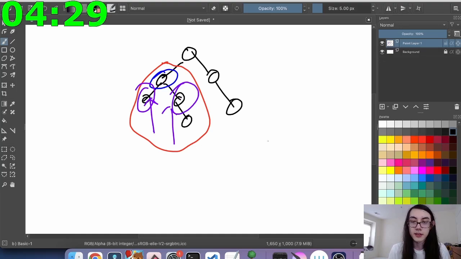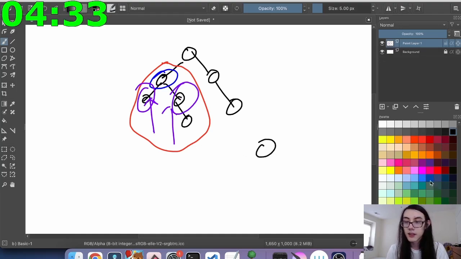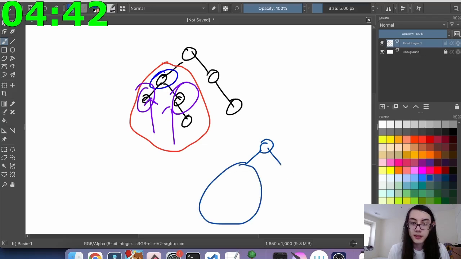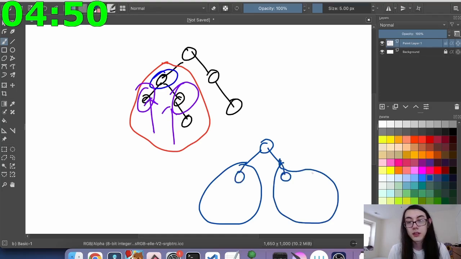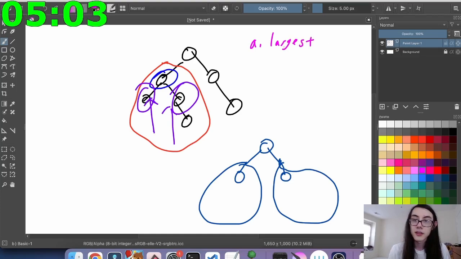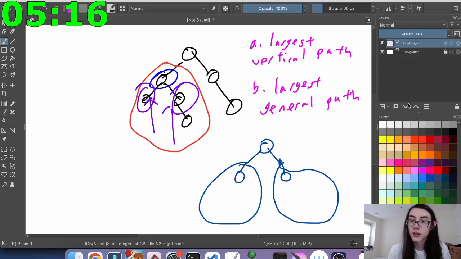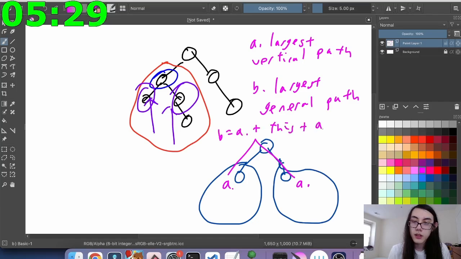So overall, for each node, we're going to find the largest sum path that goes through it. So we need the largest sum vertical path in this left subtree, and the largest sum vertical path in this right subtree, both of which are connected to the top node of the subtree. So we need to find for each node, A, the largest vertical path, the largest path that only goes up or down, and B, the largest path in general. Then we can use the A values of the children to find B.